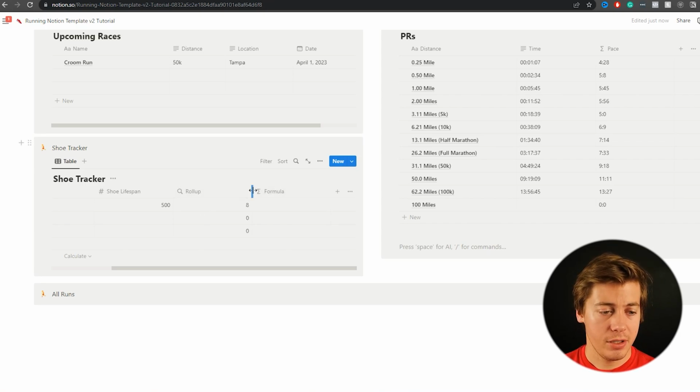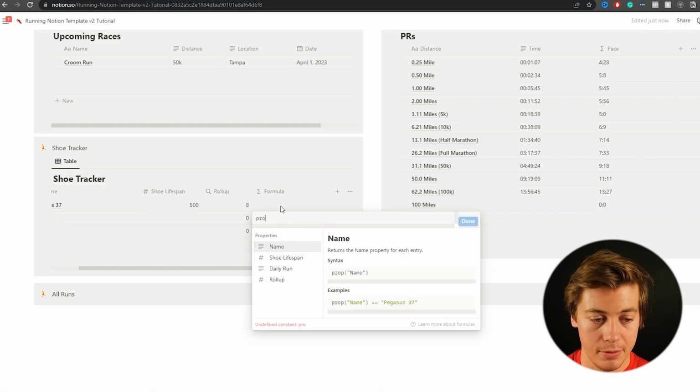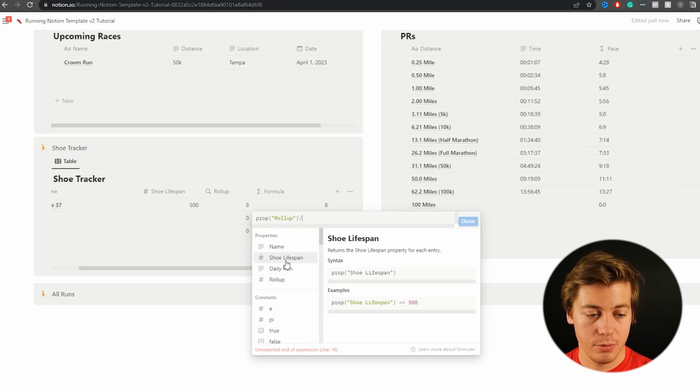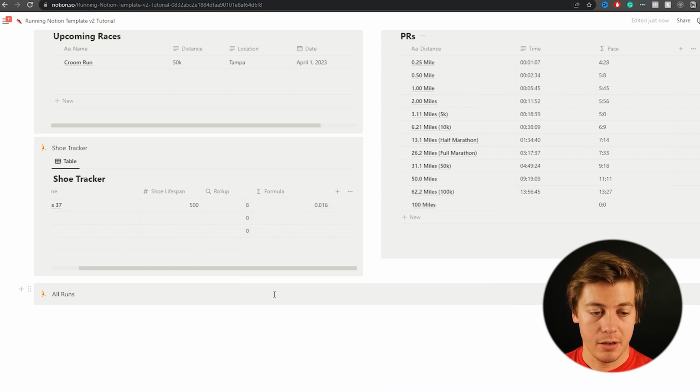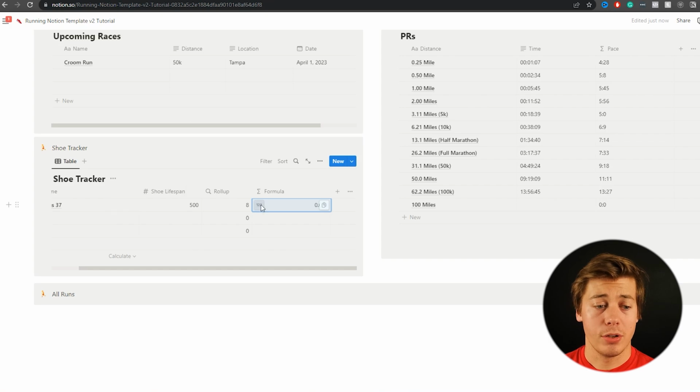I'm going to drag that over here to the right. I'm going to create these a little bit smaller, and then we're going to create this formula. So for this formula, what we're going to do is we're going to prop this roll up, and then we're going to divide that by shoe lifespan, and then we get our number over there. So 8 out of 500, but obviously we can make this way better. Click 1, 2, 3. We're going to do this as a %.